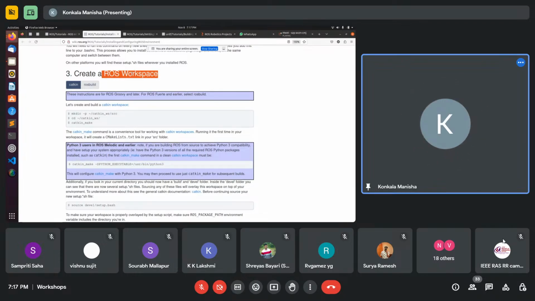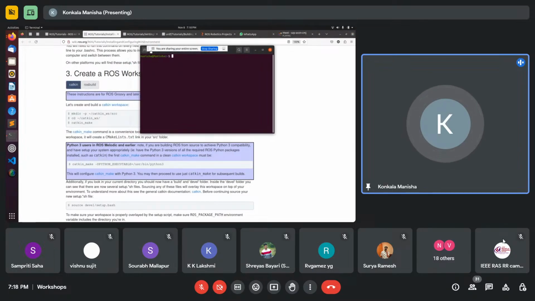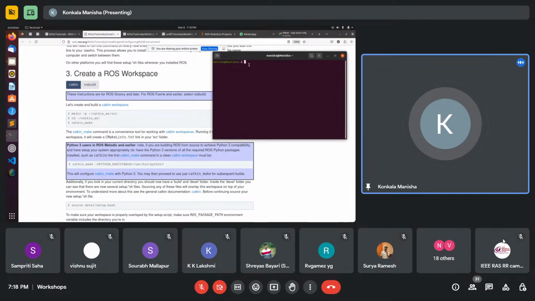So you will have your compiled files, developed files, and all that stored in one single place. We will see how to make a ROS workspace first. Whatever code or software you're writing will be in a single place called your ROS workspace. Anything outside of your ROS workspace, you cannot run or access with ROS.